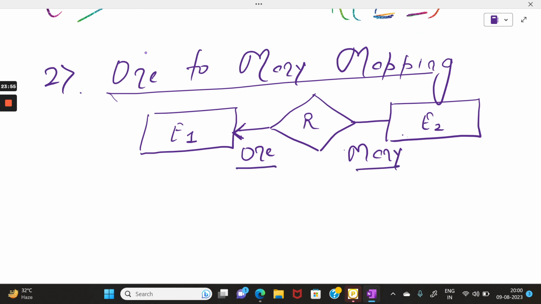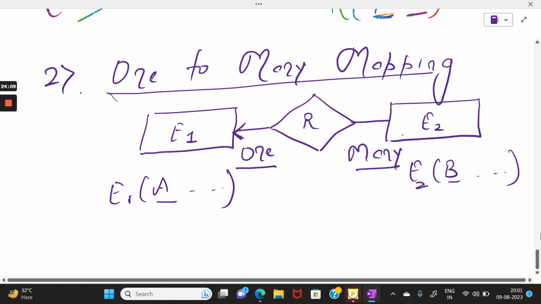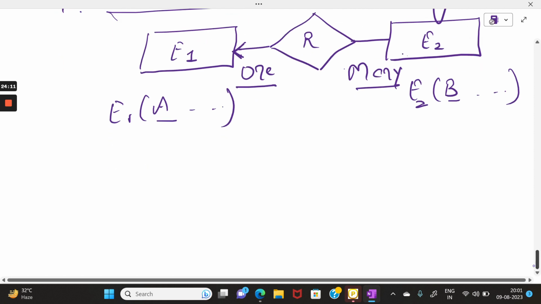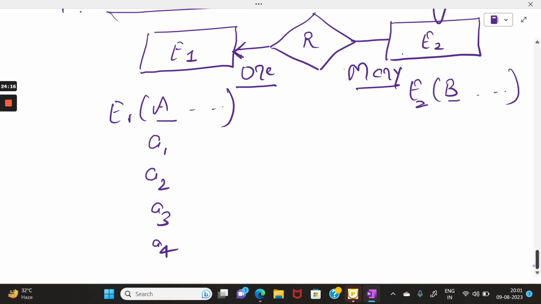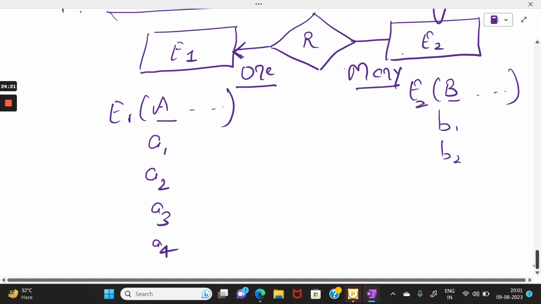Okay. So now let's say in E1 we have an attribute A, another attribute as well. It is a key attribute. In E2 we have the attribute B and also other attributes. So for A we can have the values A1, A2, A3 and A4. For B we can have the values like B1, B2, B3, B4 and so on. And for R we have A and B.